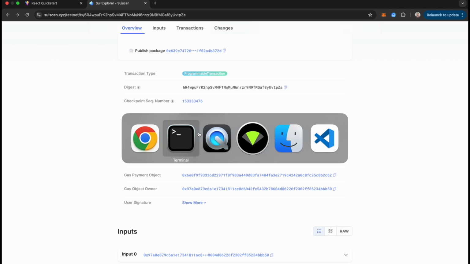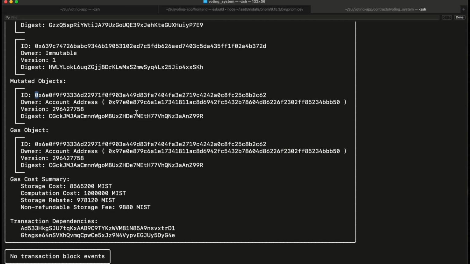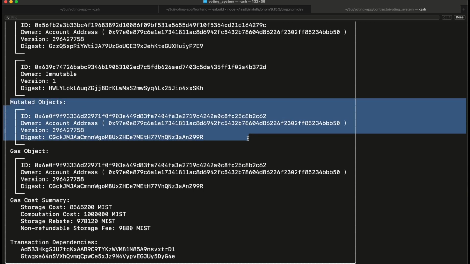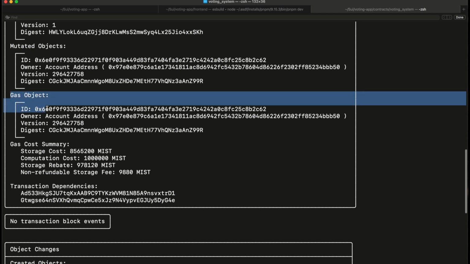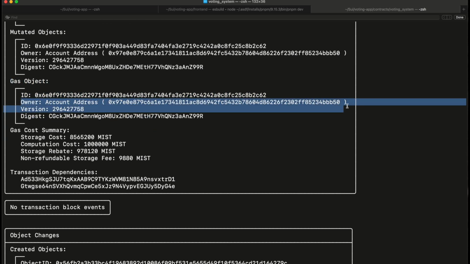Okay, let's go back to transactions. So this was the balance we paid for, that we have talked already about. Let's go back where we are now. Mutate object. Okay, so that's what we have mutated. Gas object, we talked about this is payment for the gas. Okay, we are owner of this gas object that we have paid for the gas.